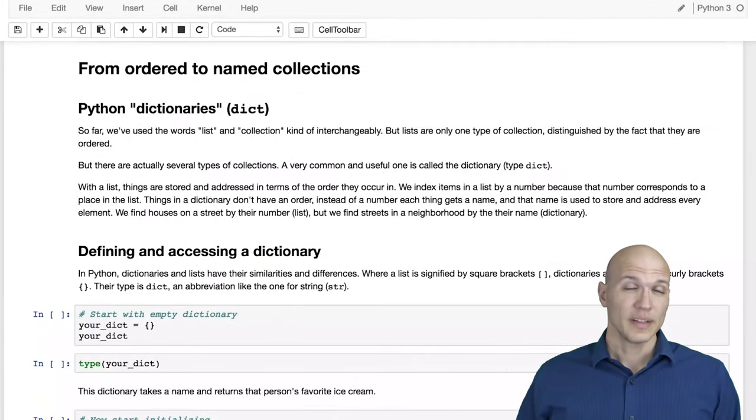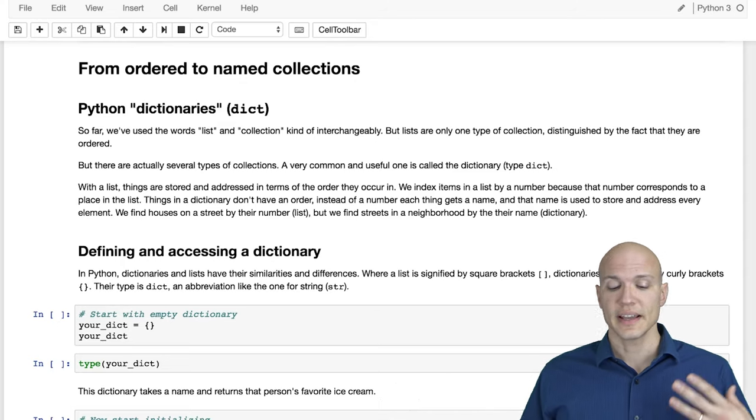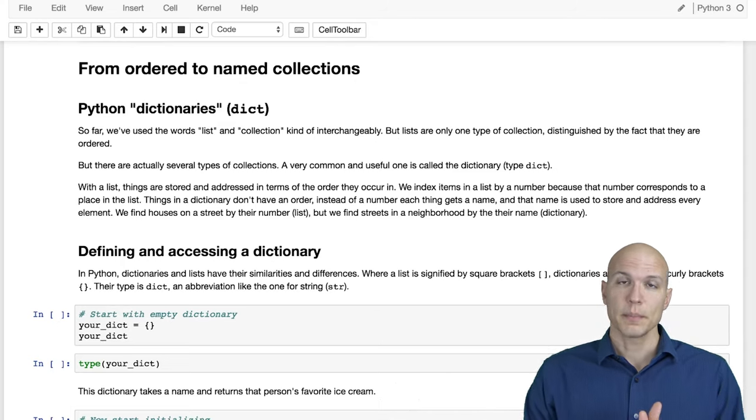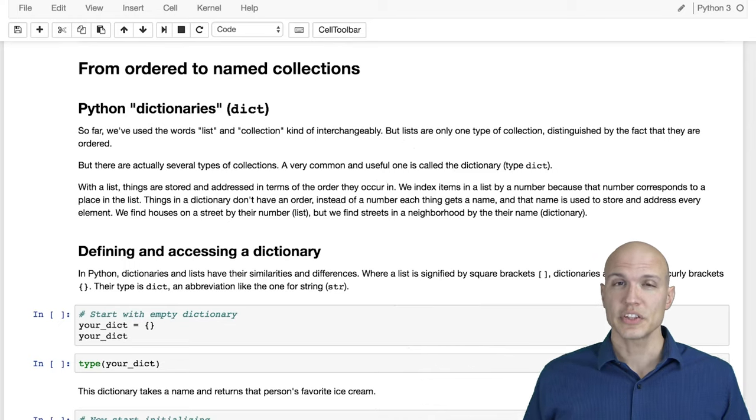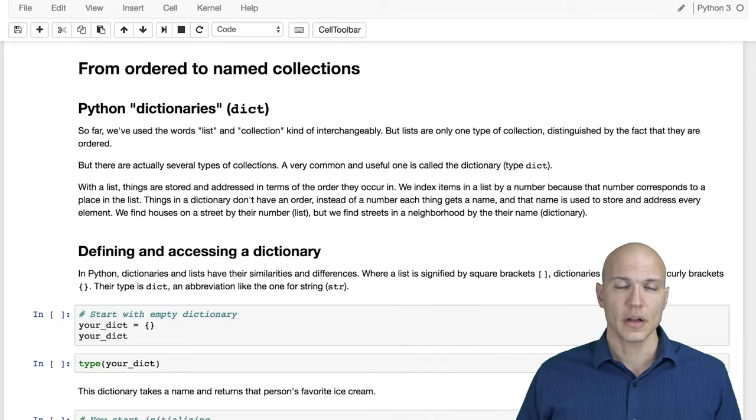So knowing lists actually gives us a great foundation for understanding dictionaries. Lists are going to be ordered collections because the index is their address, based on their order in the collection. Dictionaries are named collections, so they're stored in terms of their name. How are we going to pin that down? What does that mean? We're about to see. It's actually pretty concrete. But in a lot of ways, everything you've learned to do with lists is something we're going to learn to do with dictionaries. So you're already pretty far along, and you're going to find the syntax is pretty comparable, too.